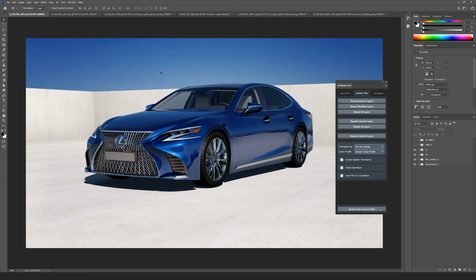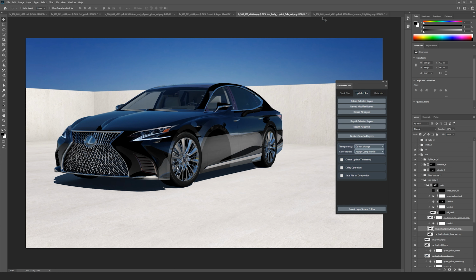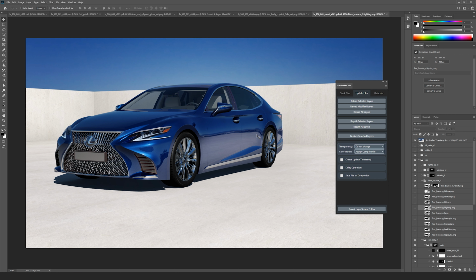But I hope this video has shown that, if you're willing to make pretty small and simple adjustments to the way in which you structure your files and your layers and things like that, you do have access to these tremendously powerful tools for version control of layers.